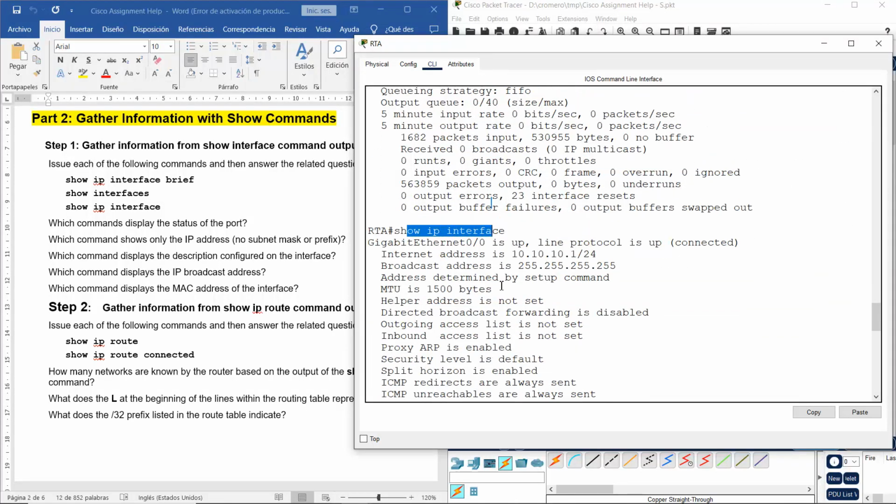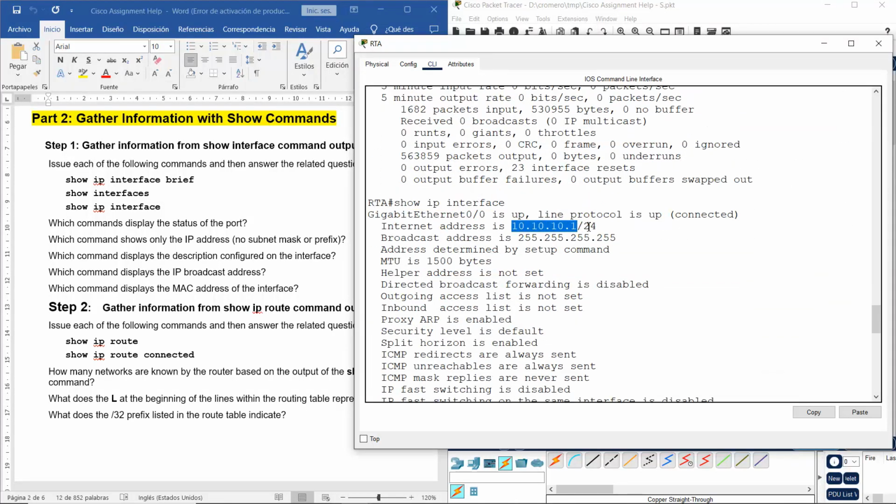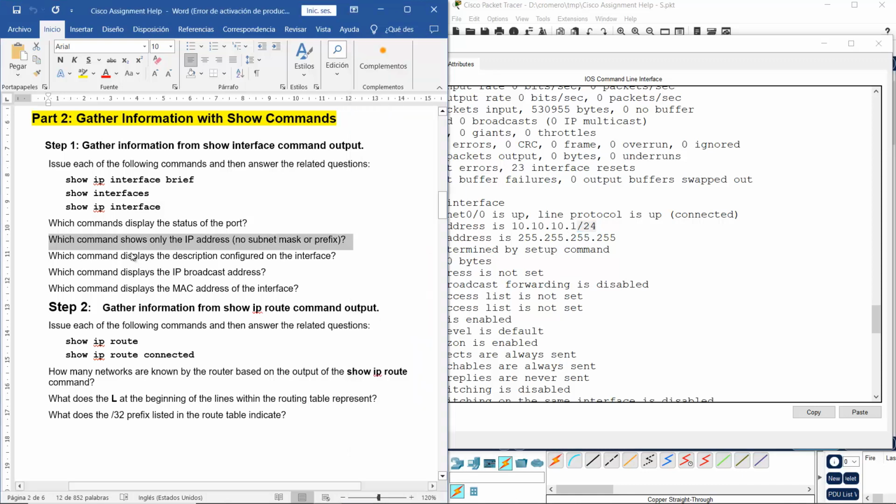Show IP interface is showing the IP and also the subnet mask. This is the subnet mask, but in prefix notation. Okay, so the answer here is show IP interface brief shows only the IP address, not the subnet mask or prefix.